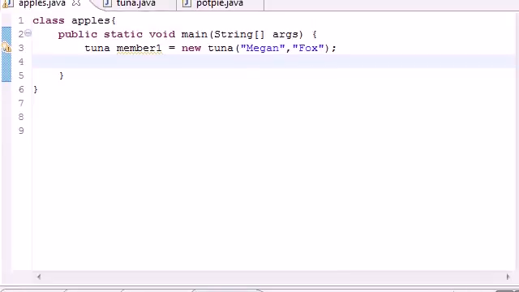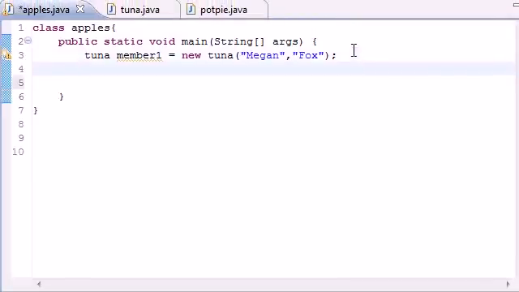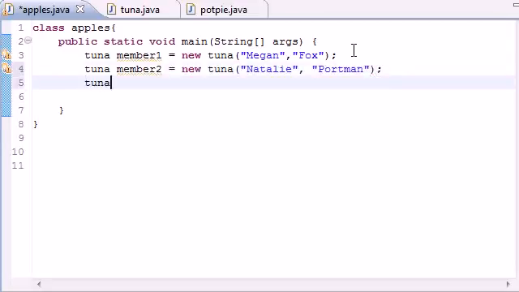Constructor for Megan Fox members in the club 1. Easy enough. So let's go ahead and make another one now. Tuna member 2, we'll make another object equals new Tuna, and we'll have something like Natalie and then Portman. You don't know who she is? Definitely Google it. And let's go ahead and make one more for fun. Tuna member 3 equals new Tuna, and let's see. Let's get Taylor. She can join the club too. And Swift. She is a babe with a pretty voice, hottie with body, cutie with booty.